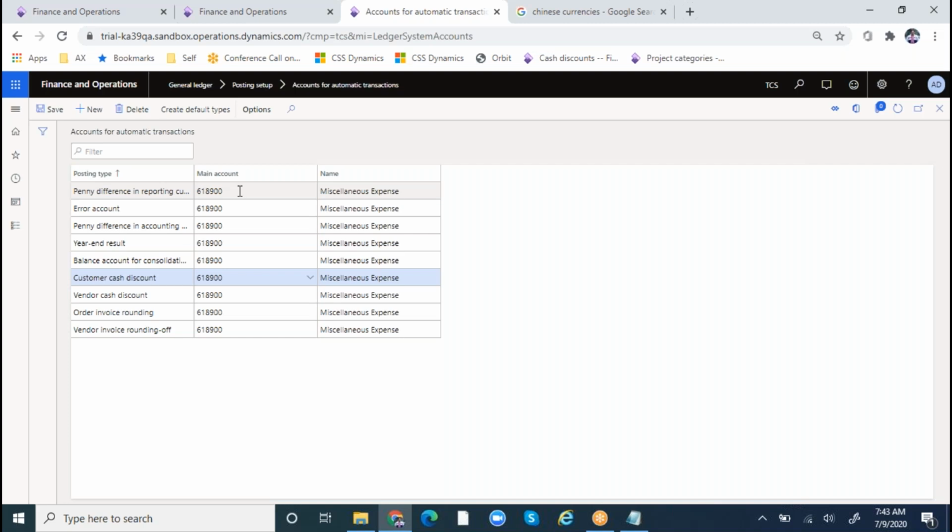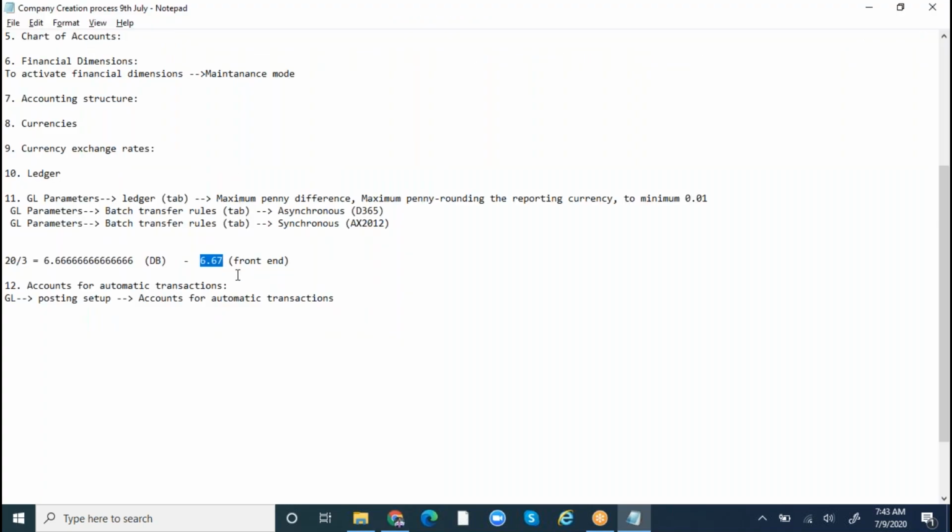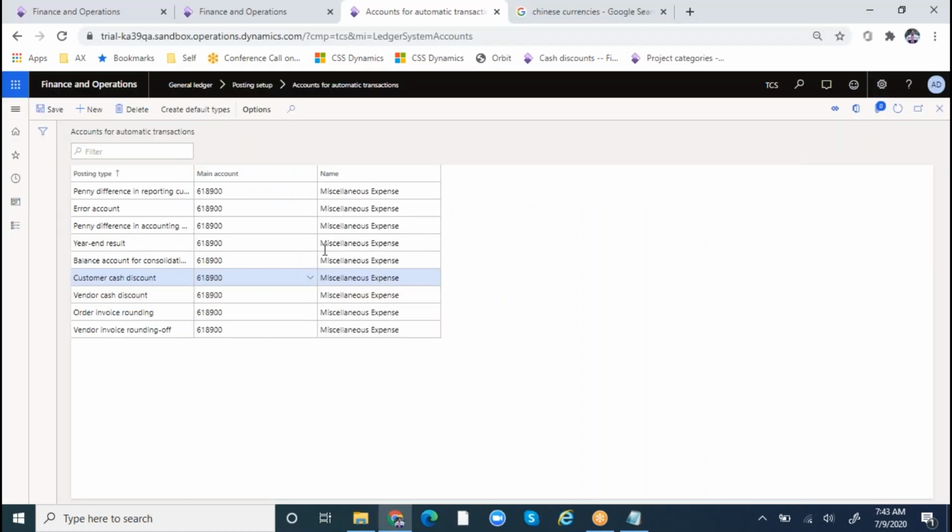Okay. Whenever rounding differences come, it is most important. Even a 0.01 paisa difference, whatever it is, is rounding, and that will be posted. It is most important for rounding differences. Whatever the 0.01 is, that account is required and it will be posted here.